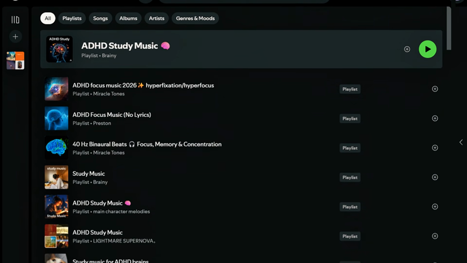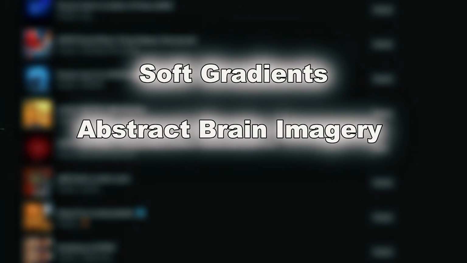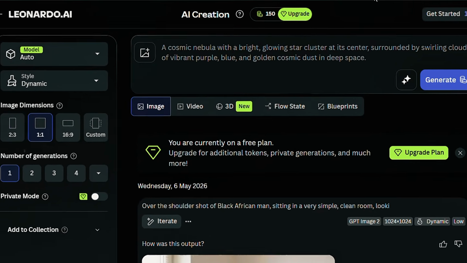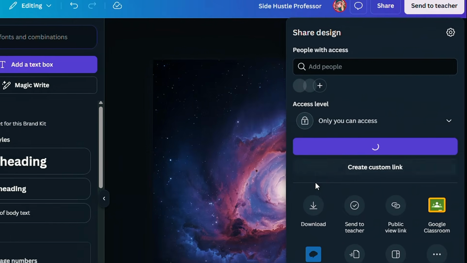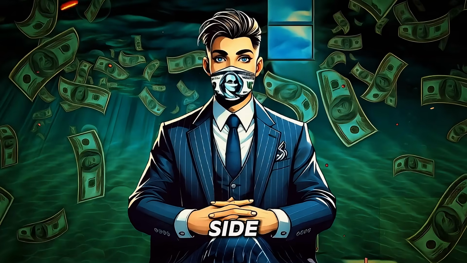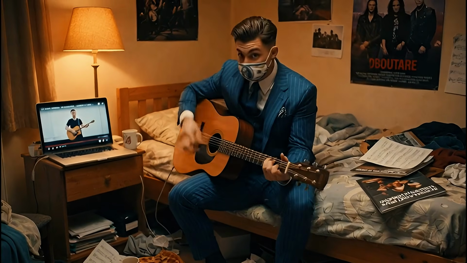For the cover art, I looked at what was already working on Spotify in this niche. Soft gradients, abstract brain imagery, nothing loud. The visual equivalent of a weighted blanket. I went to Midjourney, described what I wanted, picked the best one, brought it into Canva, added the artist name, exported at 3000 by 3000 pixels. Done. The whole creative side took maybe 3 hours, which is 3 hours less than it took me to learn one chord on that guitar.